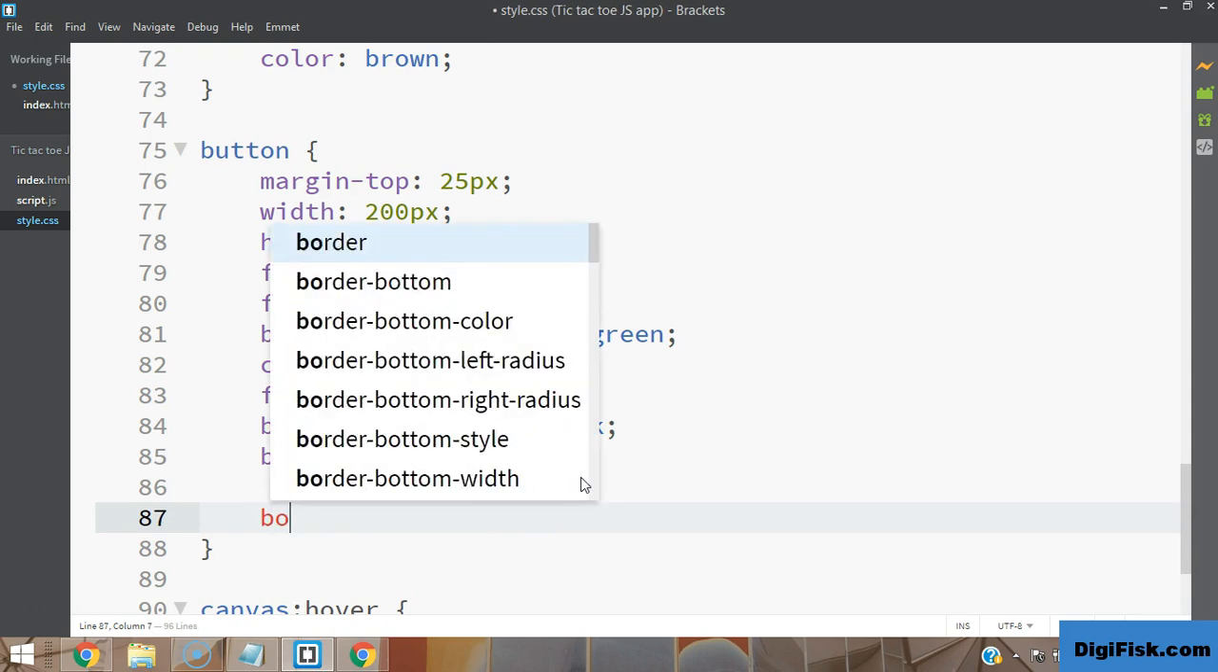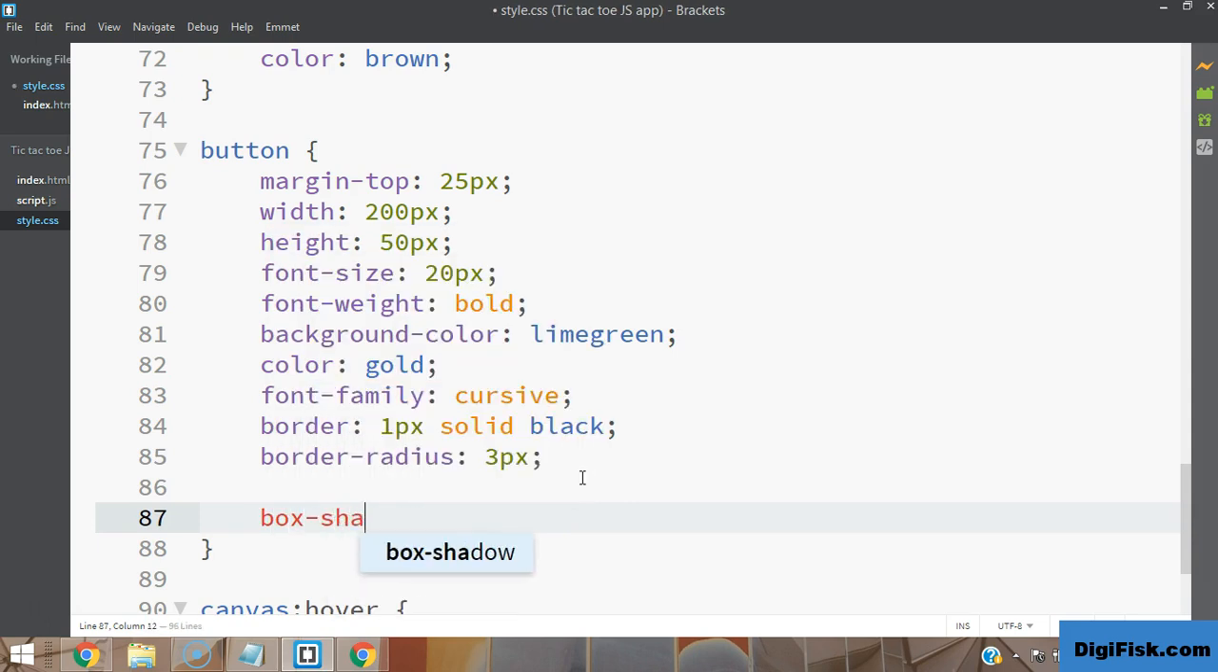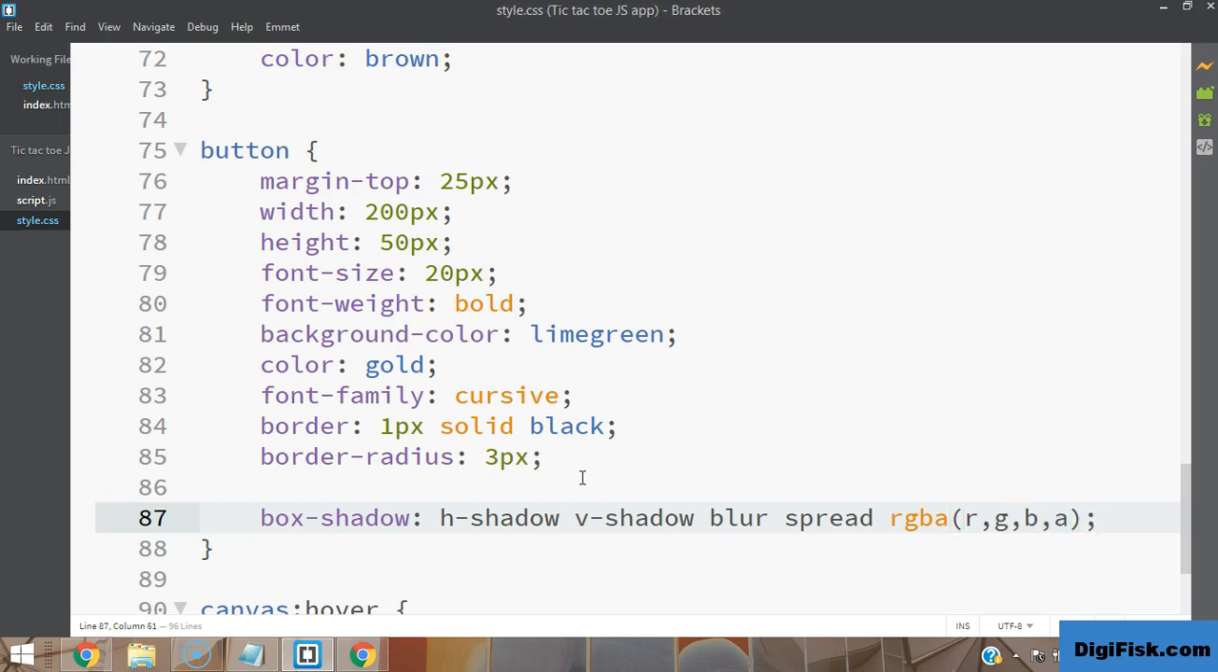Alright, so this is how the syntax works. Box shadow. The first is H shadow, and then V shadow. I'll explain what all of these are in just a minute. Please bear with me. Then there's blur, then there's spread, and then finally RGBA, R value, G value, B value, and A value. And it ends with a semicolon. So this is how you give your box shadow property for any kind of box that you can create.